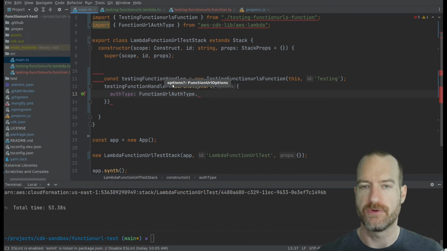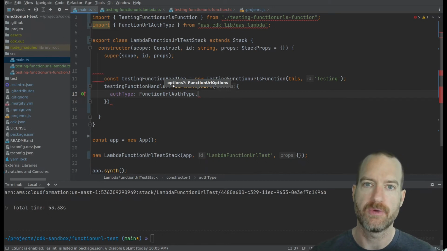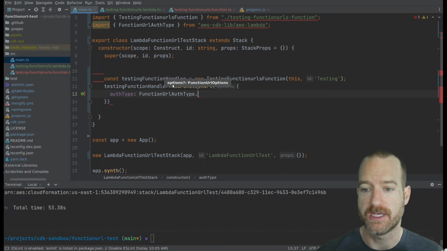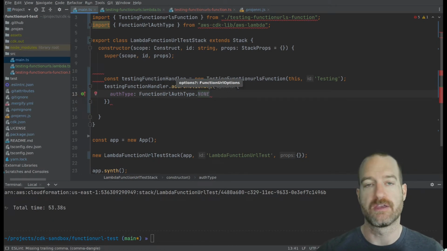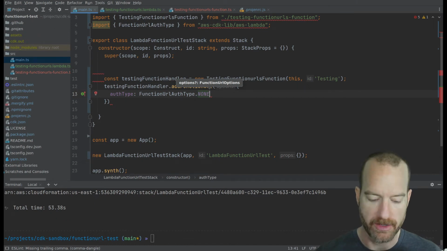If that doesn't work for you, function URLs aren't your case, and you're probably going to want to step back and use API Gateway at that point. But if you can handle not having authentication on your handler, great. Just put none on here and the thing is wide open to the internet. Buyer beware. You now have a URL that's completely open to the internet that anybody can call anytime they want to. But that's not much fun.